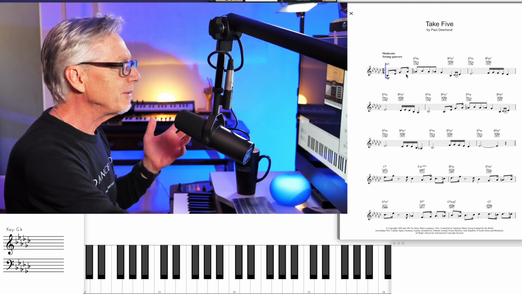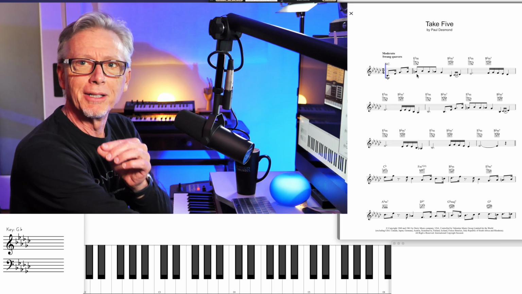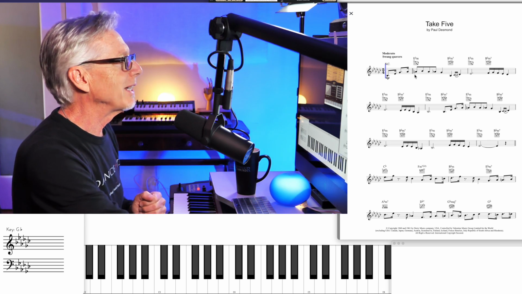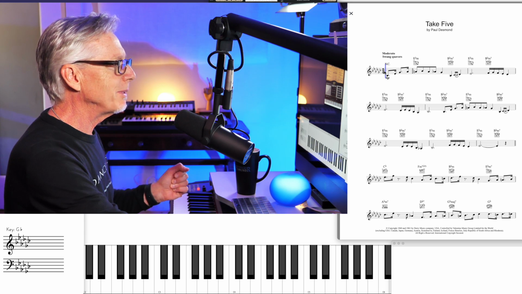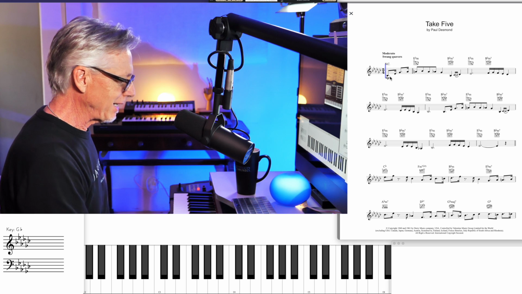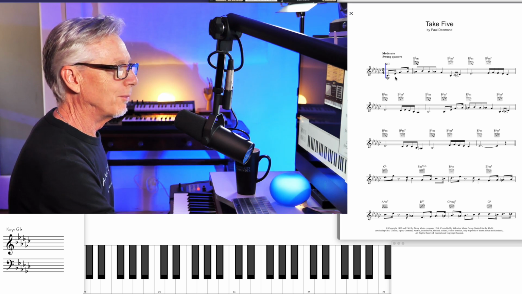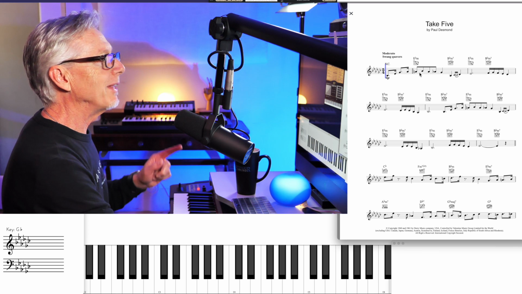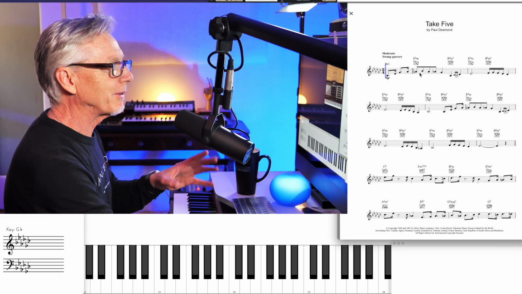But take a look at the way the time signature and the bar lines are set up. It says it's 5/4, 5 beats in a measure, a quarter note gets 1 beat. There's a pickup that is 1 2 beats, 1 2. And then we're off into this interesting rhythmic pattern.